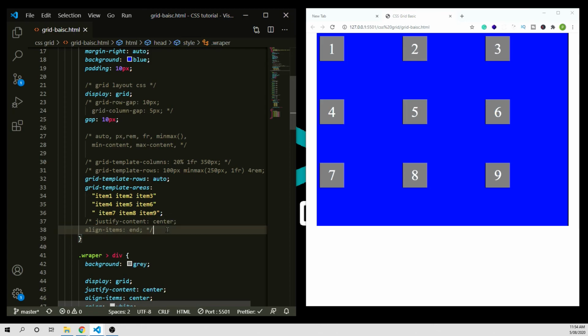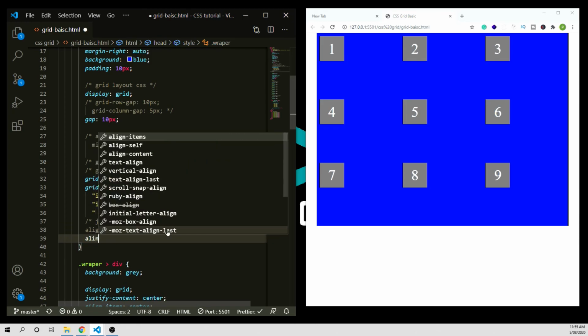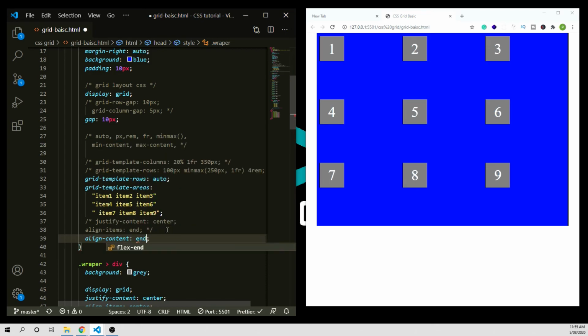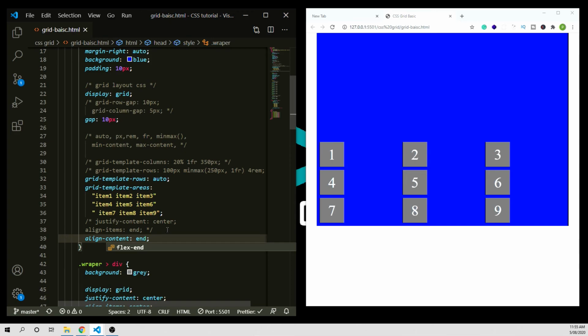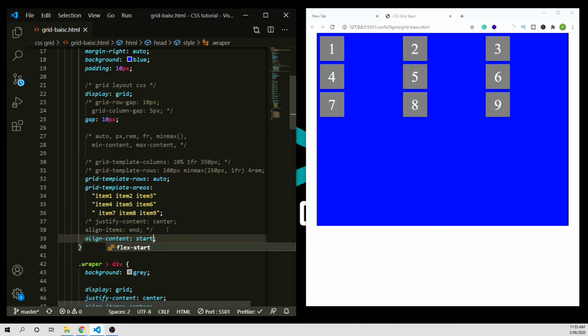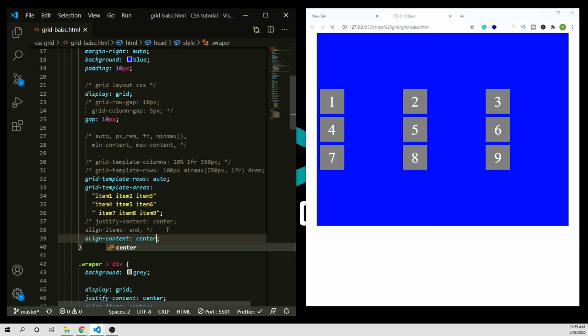And you can use align content as well. Align content is similar to align items, because you're aligning items vertically, so it's almost the same. You can do start, and center again. You can move around the whole item. Okay, I'll just comment out this one as well for your reference.